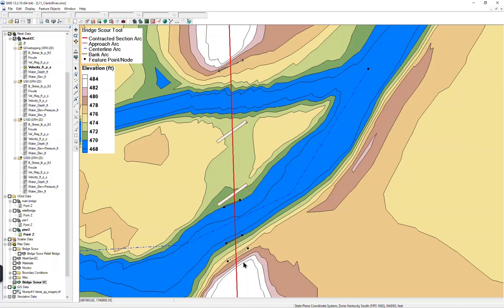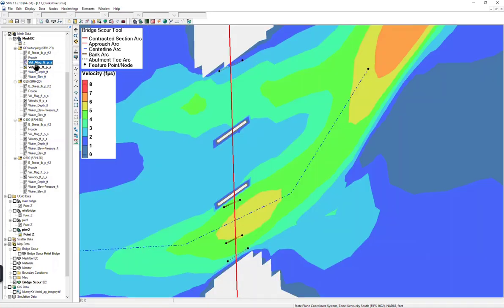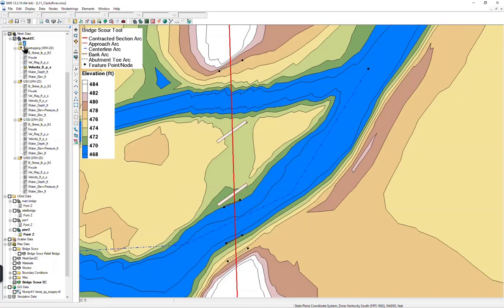Now we do want to ensure that those arcs are actually in the flow, otherwise abutment scour will not be computed. So we can turn on one of the solutions, we can go back to the velocity, right? And again, for that lower flow, those arcs are wet. In many cases, clearly identifying the abutment toe location can be difficult, but the good news is that the location is not critical.